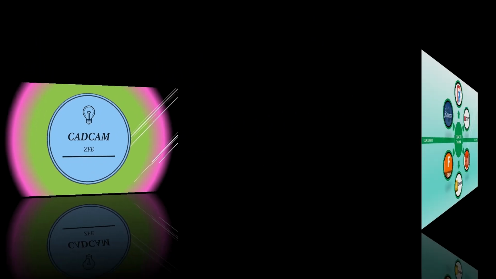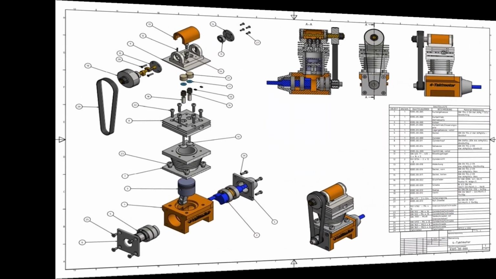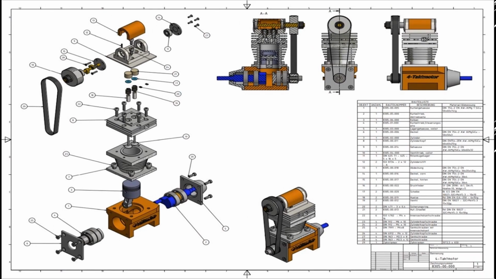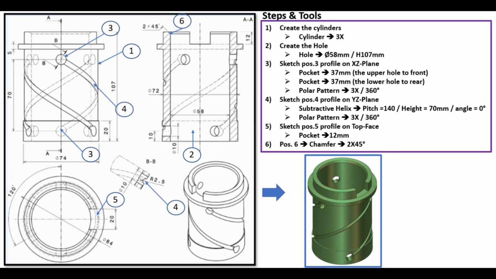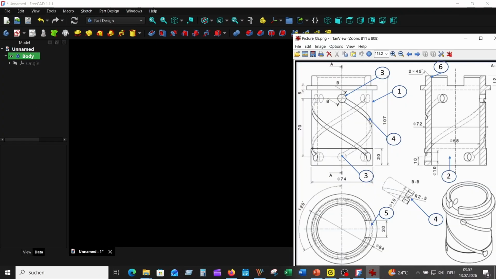Today I will show you how to create a 3D model from the existing 2D drawing with the help of FreeCAD tools like Cylinder, Pocket, Polar Pattern, Subtractive Helix, Hole, and Chamfer. This is the exercise for today. Here you find the steps and the tools that I used to convert this 2D drawing into a 3D solid part. We finalize this 3D solid part in 6 steps.